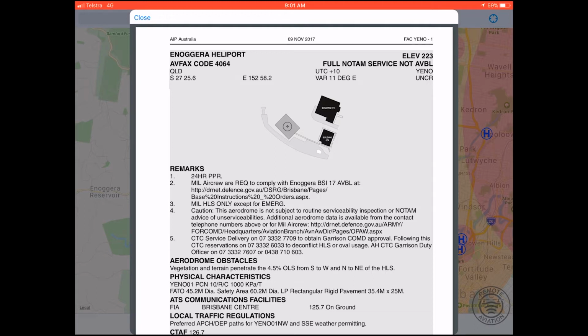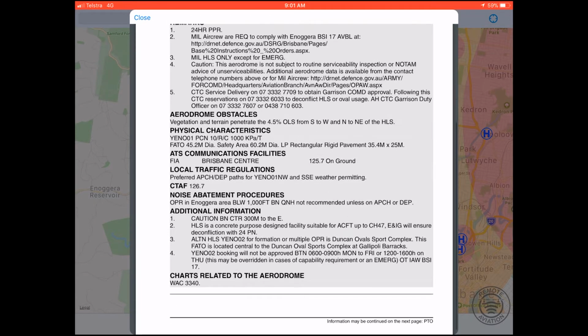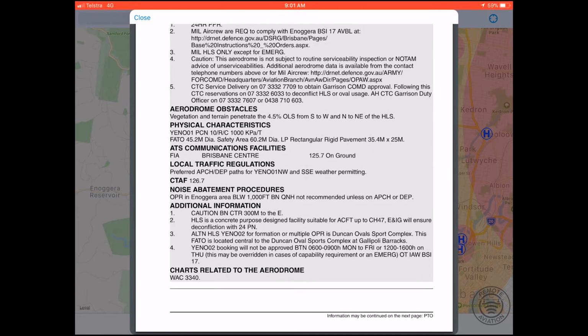It gives you who the operator is, or the controlling authority for it, and also gives you other good information. If you have a look towards the middle there, it gives you the CTAF, or the Common Traffic Advisory Frequency. So if you were going to operate in the departure and approach paths or very close to that airport, in compliance with your operations manual, you may need to broadcast on the radio. That's the frequency you're going to need.